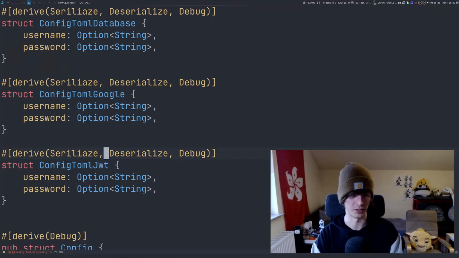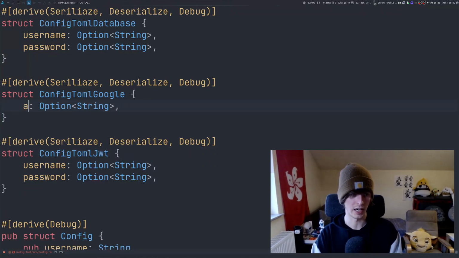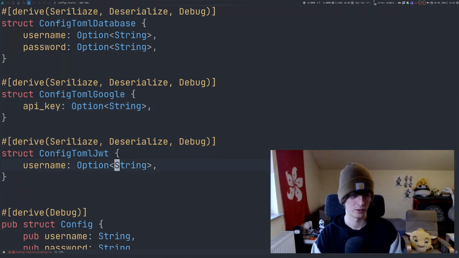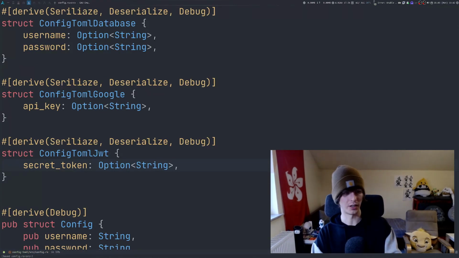Not database, JWT. And in here we have the API key, and in here we have the secret token. Did I name it secret token? Yeah, I named it secret token. Okay, so now we have everything.